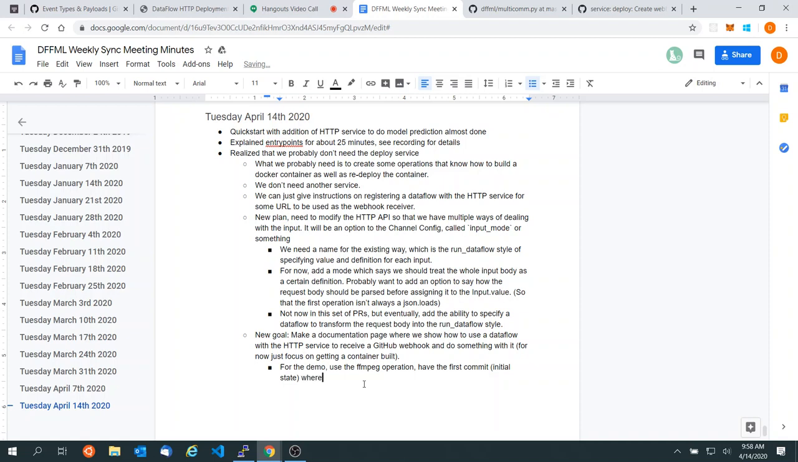Have a first commit initial state where config for operation is one resolution, then modify the resolution in the config for this data flow, the operations config under deploy, and show how it gets redeployed. Yeah, this sounds good.